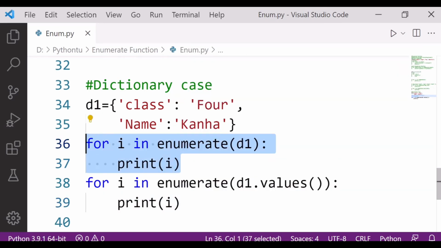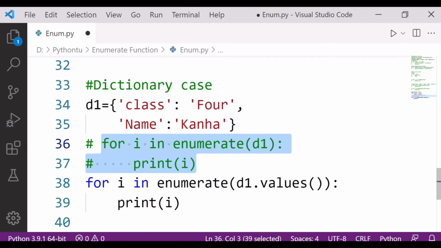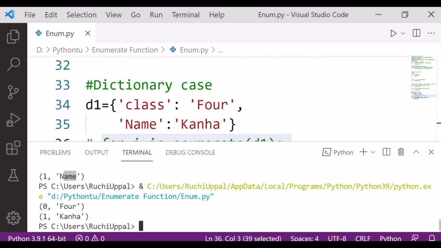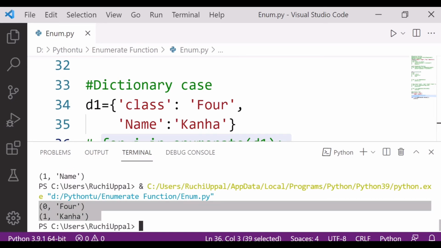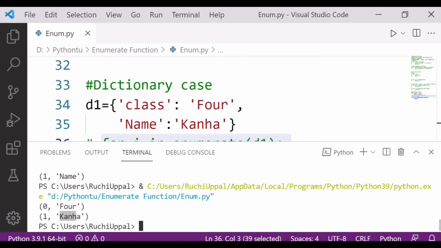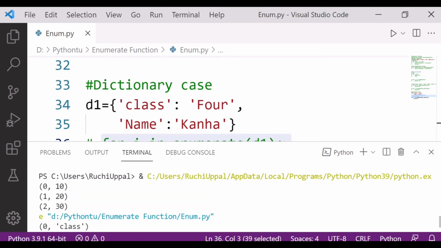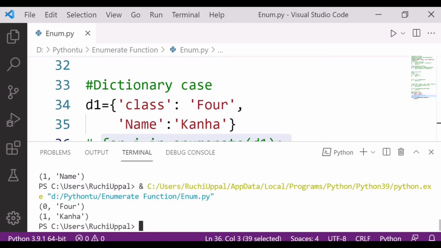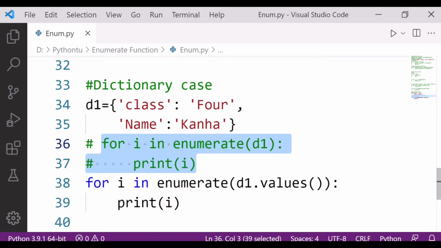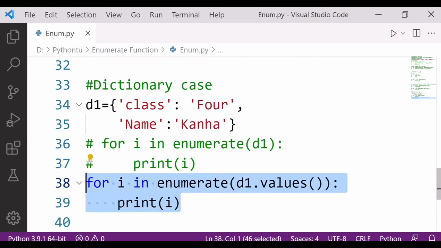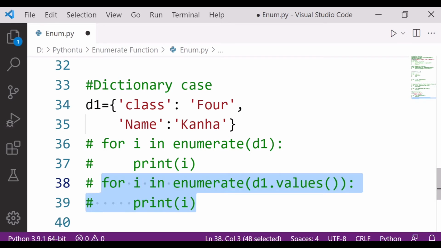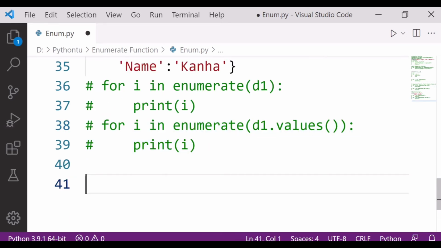Wait a minute, let me comment it out so that we can see the difference. Now we are having the values over here. Earlier we were having the keys, so now we are having the values. What if I want it all together? So let's see. Yes, you will say, ma'am, today we are doing a lot of examples, but yes, they are necessary to understand the things, Kanha.